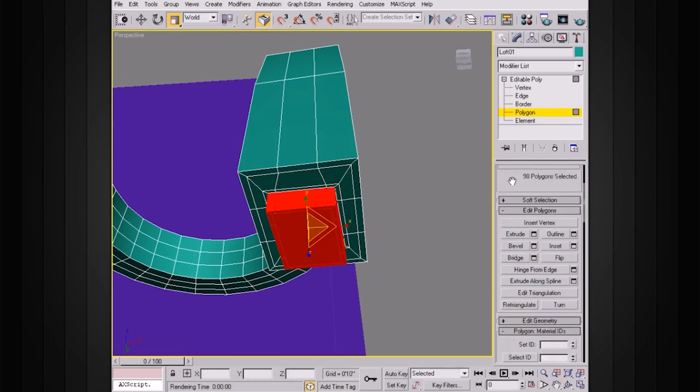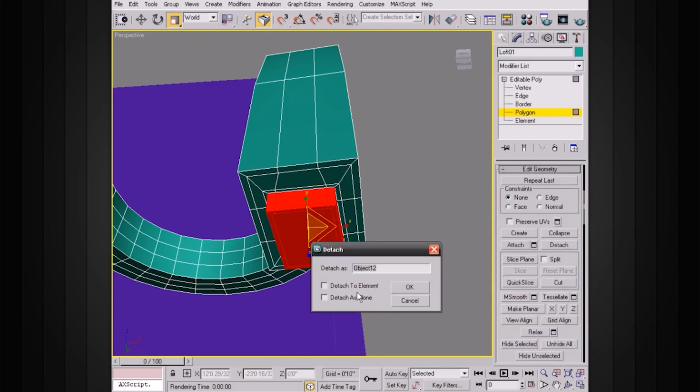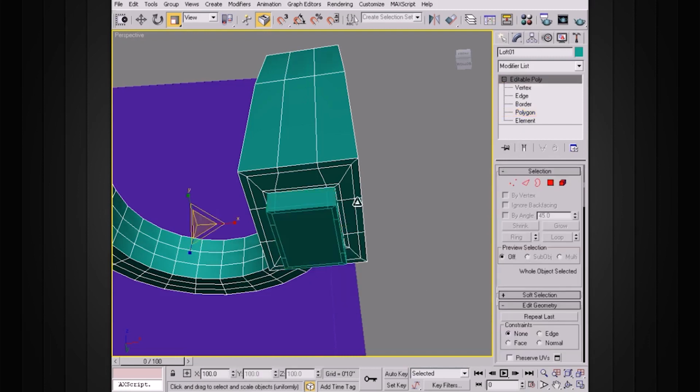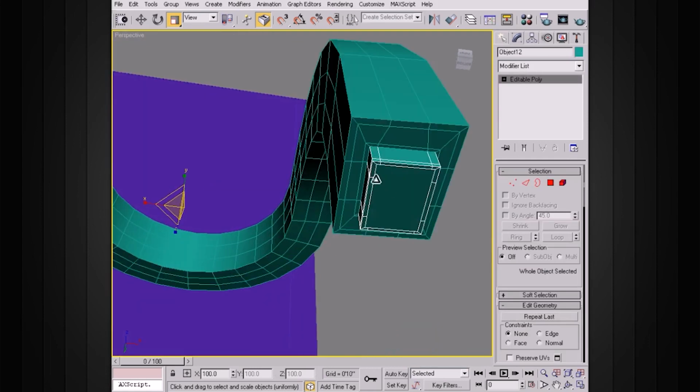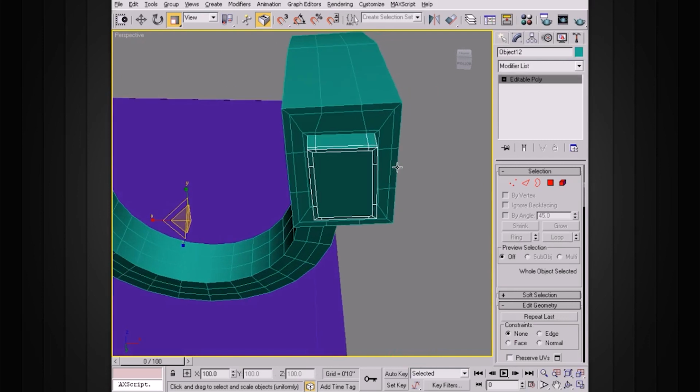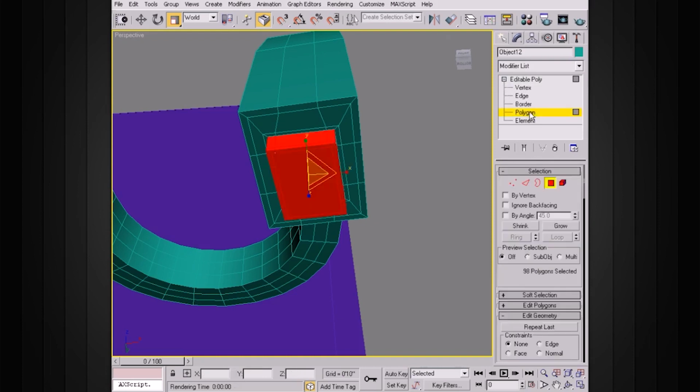Let's go ahead now, shrink our selection back in. And now we can detach those by going down to Edit Geometry, Detach. Let's go ahead and detach those. And now we've got those feet. And if you want to finish that off, you can draw that geometry across there.